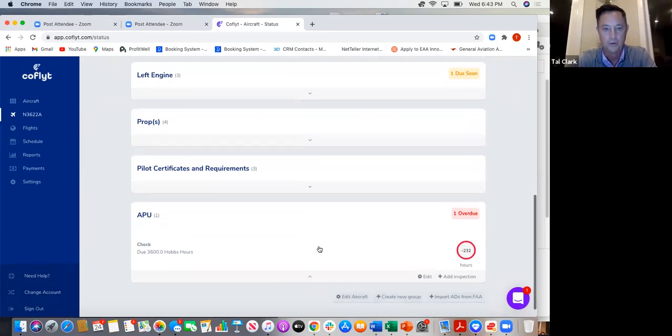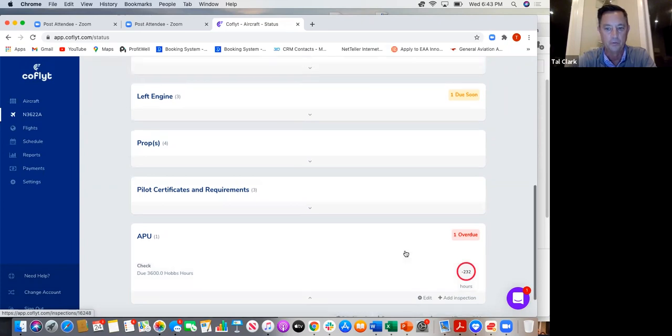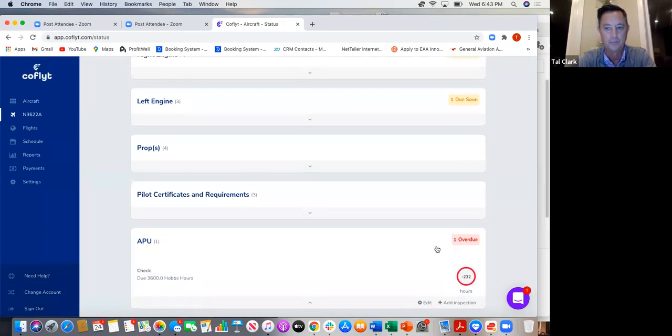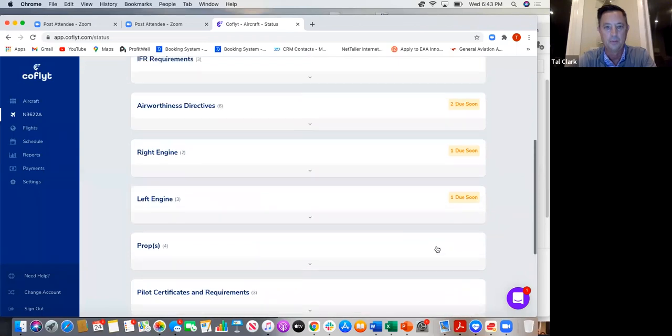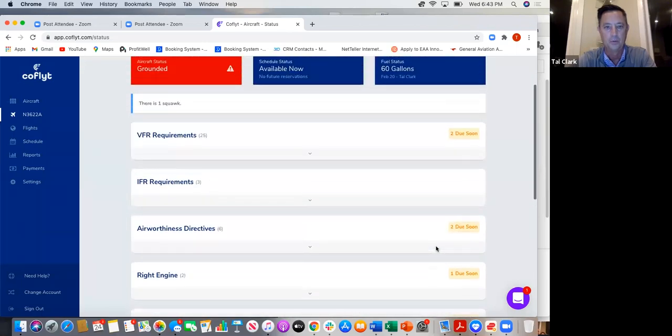Oh yeah, because it knows my aircraft itself has more time on it than this. So just disregard this one, but it does show you that it knows it's past due because I've got 3,800 or so on my last flight. And it's not distinguishing between the APU, but it would if we set that counter. Okay, that's how you add an inspection and add a group.